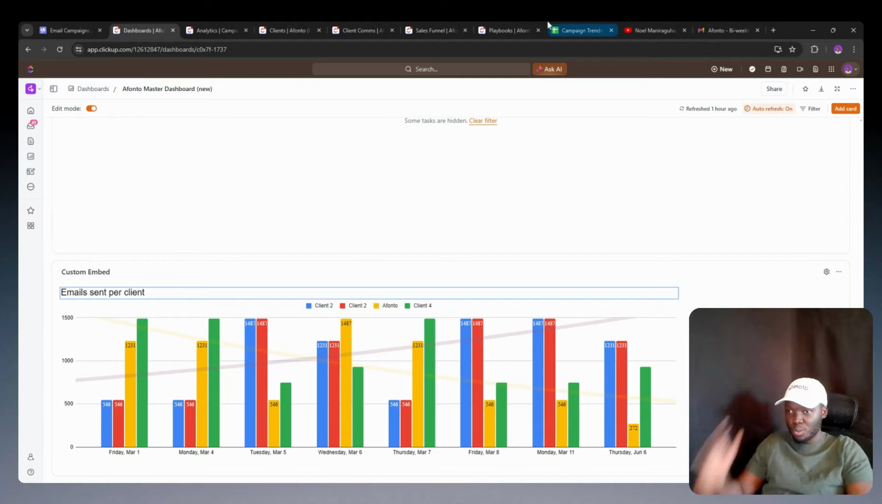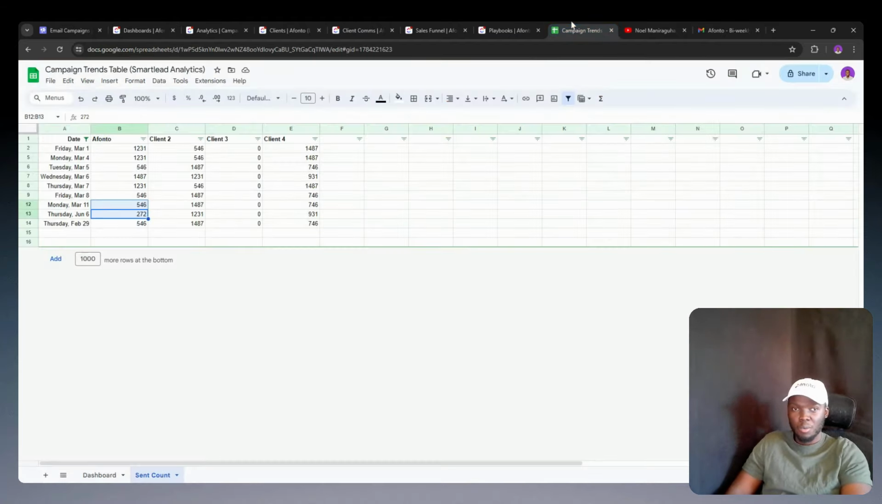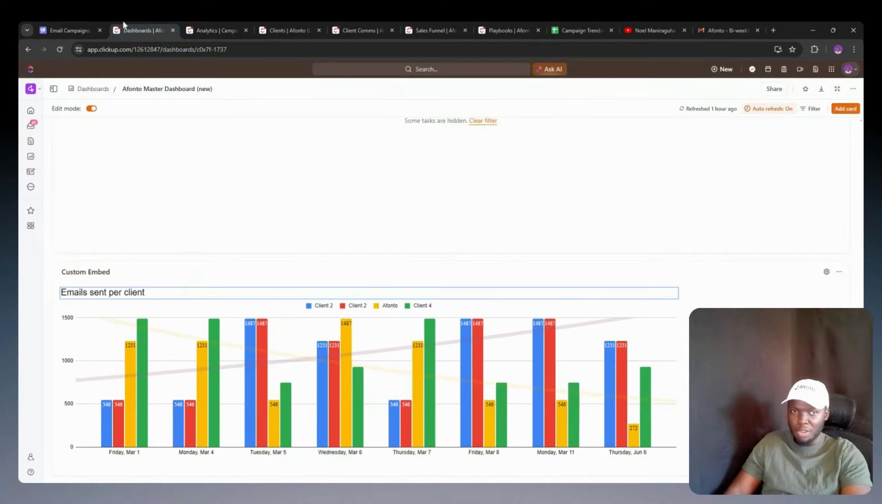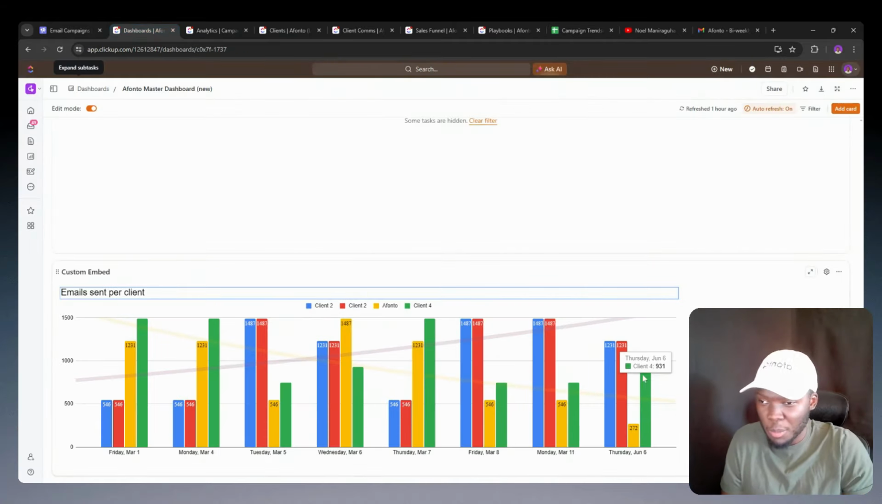This is actually stored inside a Google Doc, which I'm working on at the moment. The structure is not perfect, and I'm still working on figuring out how this is going to work. But basically, we would be able to see the sent count across all of our clients to see if we have any major dips that we need to focus on.